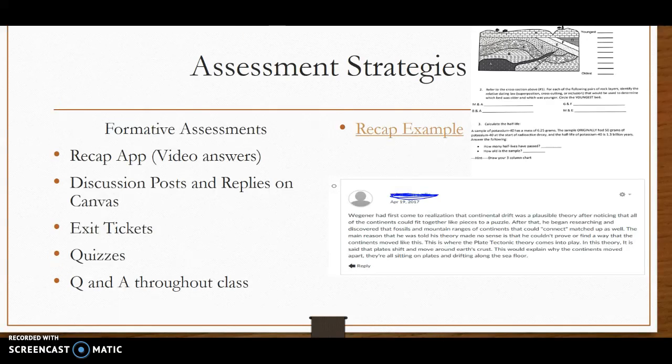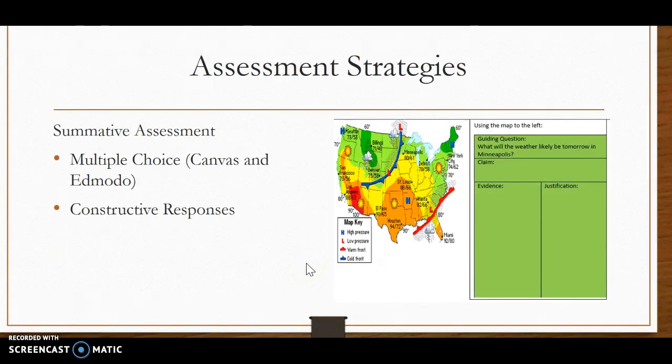Assessment strategies: I try to utilize a variety. With my formative assessments, I use the Recap app to do video answers, and discussion posts and replies on Canvas, and that's what this example is. Exit tickets, quizzes; this is an example of one of the quizzes. It's usually application. Constructive responses, very rarely multiple choice. Also, Q&A throughout class would be a formative assessment.